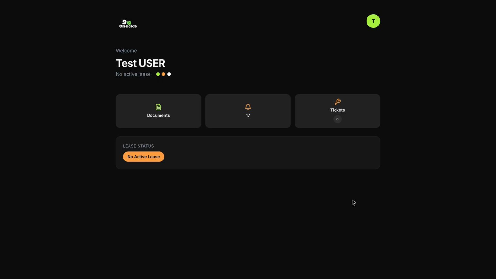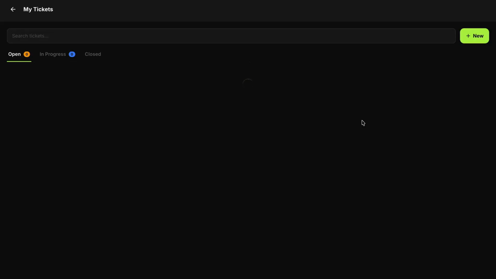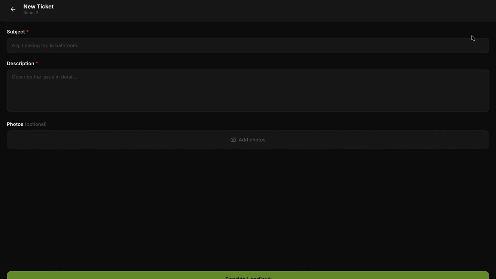As a tenant, when something is wrong at the property, the first step is to navigate to the tickets section. Once you are there, click on Add New. You will now land on the ticket creation page. The first thing you need to do is enter the subject of the issue. For example, we can say, leaking tap in the kitchen.